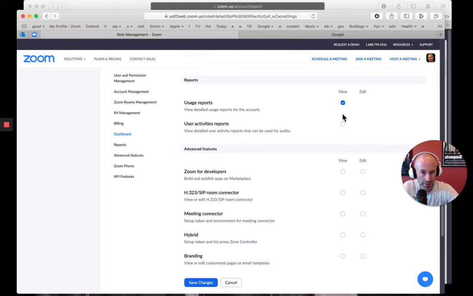Now for this particular role, I'm going to go down to reports and I'm going to let this person run usage reports as well as user activity reports. I'm going to hit save changes.